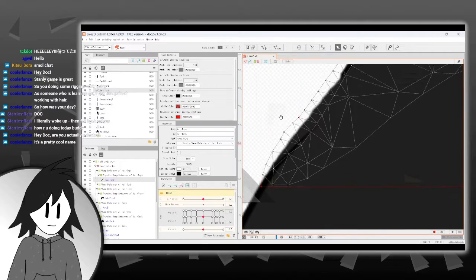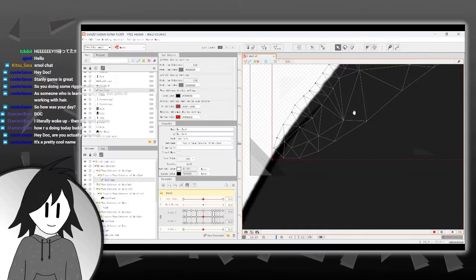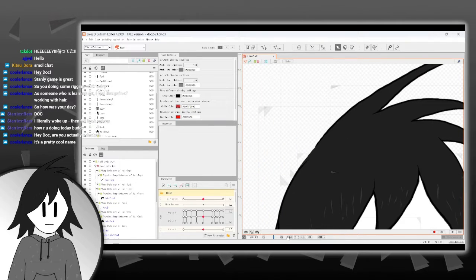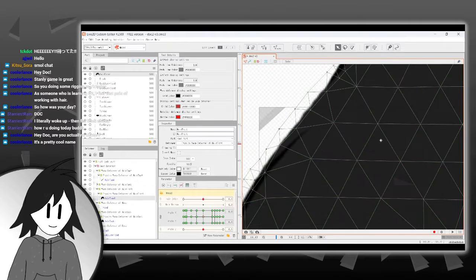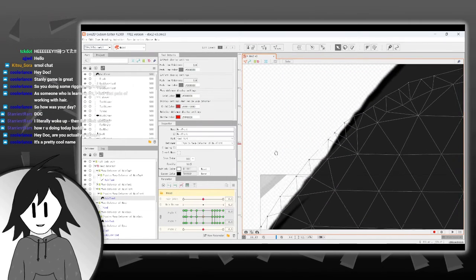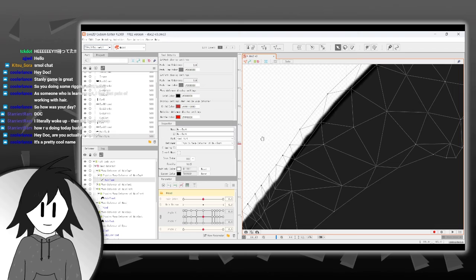Alright, so I see the root of the problem now. The lines there just straight up disappear, so I think I'm gonna need to... Oh, I see. It's going behind the front layer.